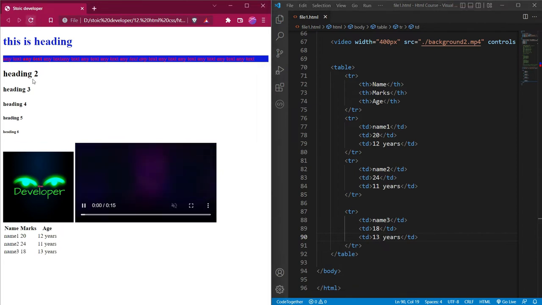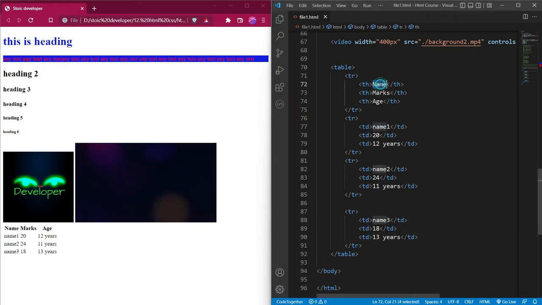So now if I refresh this page, then you can see that the data is automatically added below these headings. Like here is the name heading, and below that these name 1, name 2 are automatically added. So in this way we can create a simple table.